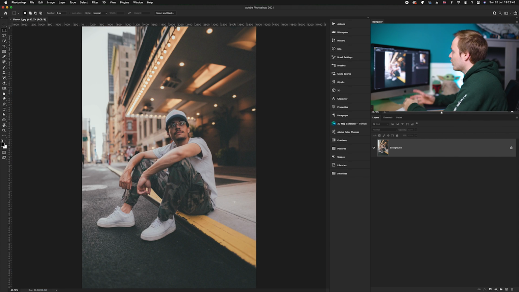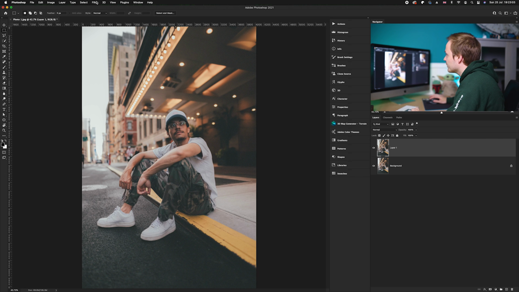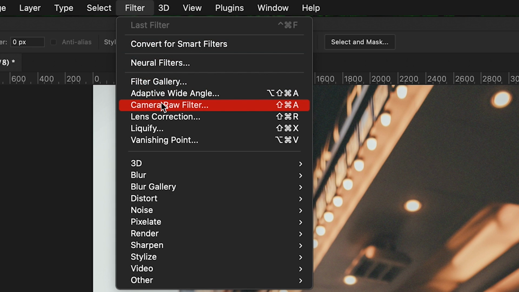So what we're gonna do is try and remove this by using the smart filters built into the Camera Raw filter. So firstly, we're gonna duplicate the background layer, so we're gonna press Command J on our keyboard. And as you can see, a new Layer 1 has been applied. Then we're gonna go up to Filter, and then we're gonna go to the Camera Raw filter.